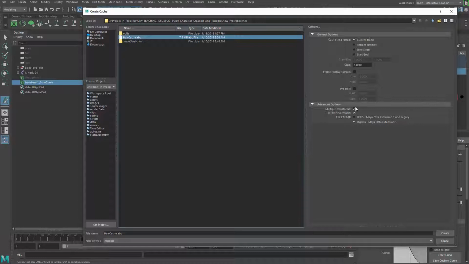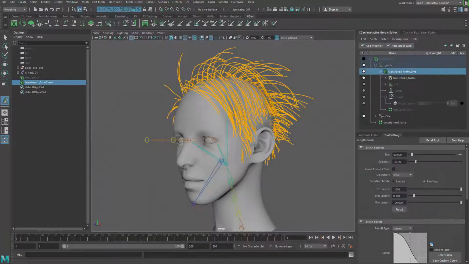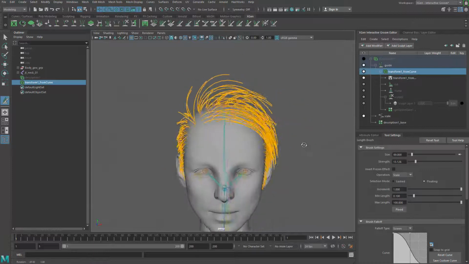Oh, make sure you check those two checkboxes. Multiple transform so that they're separated into different hair strands, and red final width so that it kind of remembers the width, I guess. And just use Ogawa and then create. That's gonna export the hair as curves.